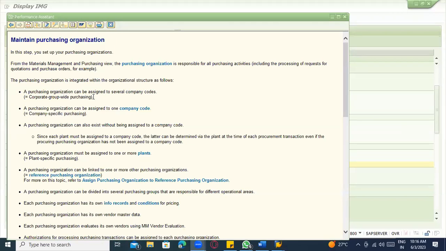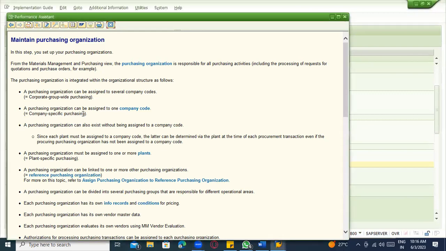One company has two company codes. So this purchasing organization can be used for company code 1 or company code 2. Yes, so this is cross company code. So two company codes, multiple company codes, several company codes. When it is a company specific purchase organization, that means central purchase organization, then the central purchasing organization will take care of all the plants assigned to that company code. So it is only one company code.